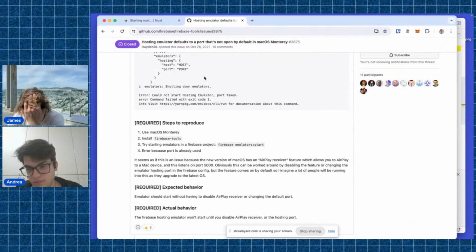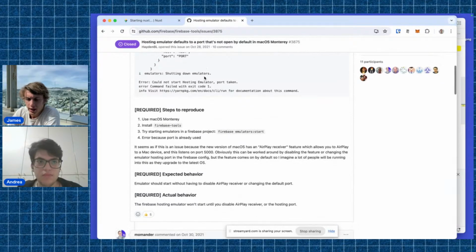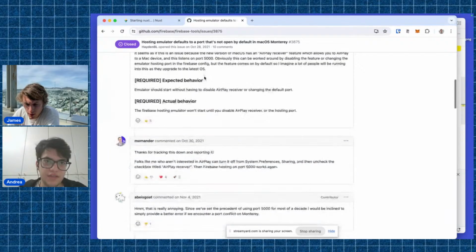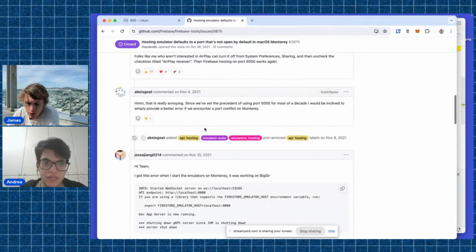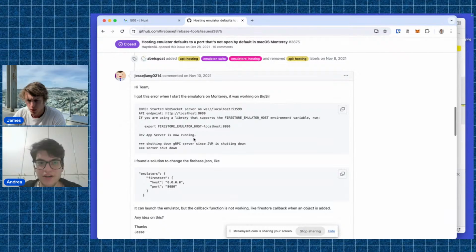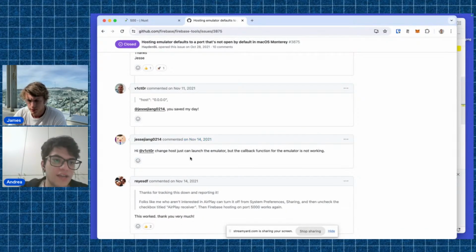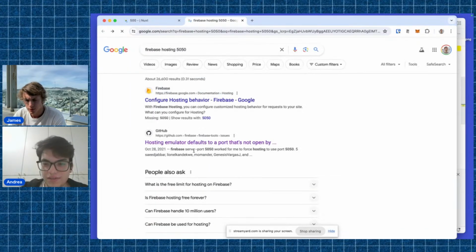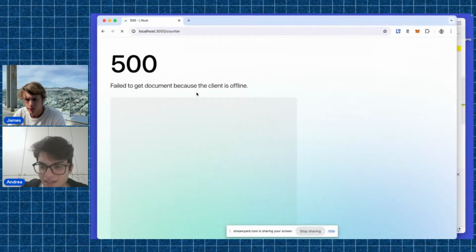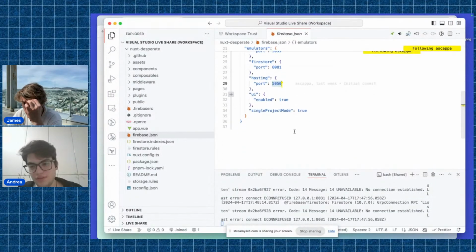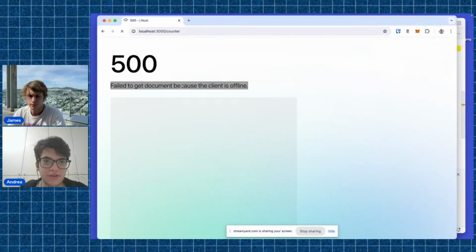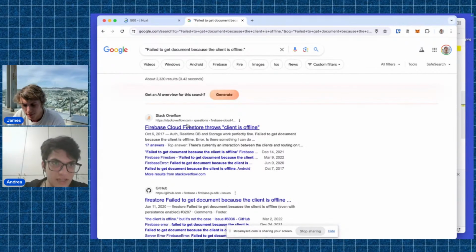Isn't it going to 3000, not 5050? Yeah, I think 5050 is the actual Firebase hosting. But what if you try to run it not off of... okay, it's not working for me either now. Wait, what? What is going on? Okay, it says that the client is offline. What? Why is it not working for me now? Okay, that's incredibly weird. But hey, at least we're synchronized, so it doesn't work for either of us. Still weird.